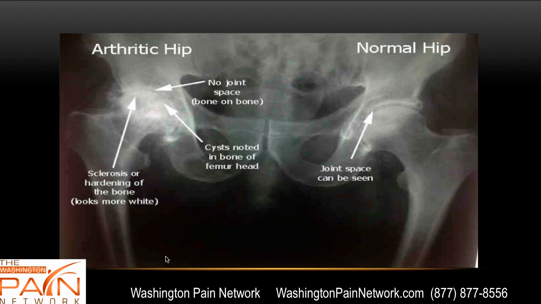And here's an arthritic hip. You have minimal joint space, whereas on the normal side you have an excellent looking joint space. See this little area here? Then you have what they call sclerosis, or hardening of the bone. It looks more white. You have some cysts, which are these little circular areas. And that's an arthritic hip.